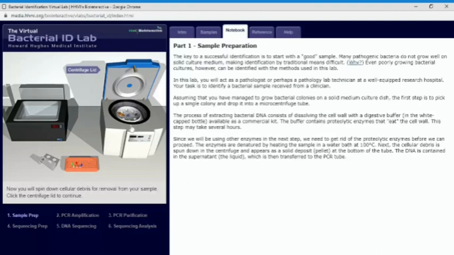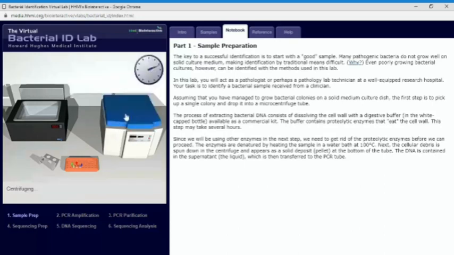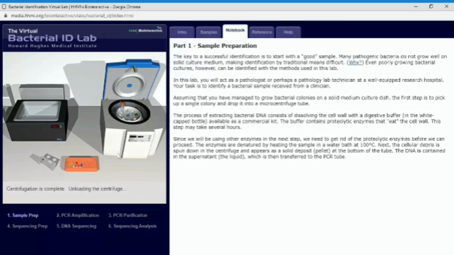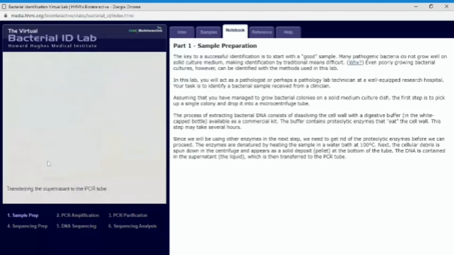After this has been placed in the hot water bath, it is placed into the centrifuge. It is centrifuged for an amount of time as well. After it is complete, we unload the centrifuge. Unwanted debris has now been spun down. The DNA we want is in the supernatant. So now we click on the microfuge tube to continue.